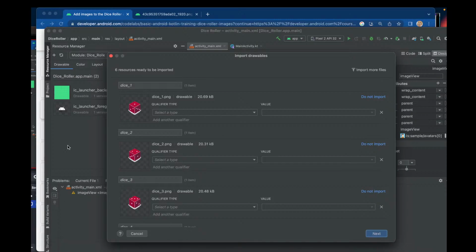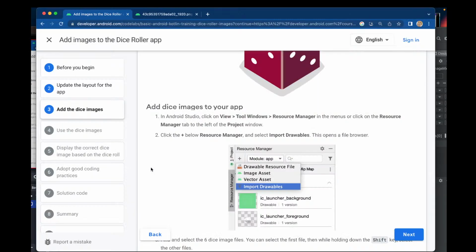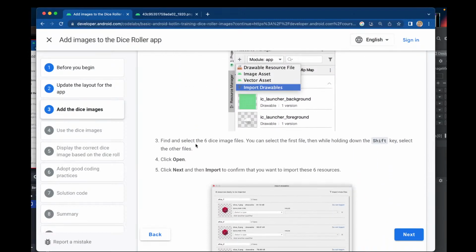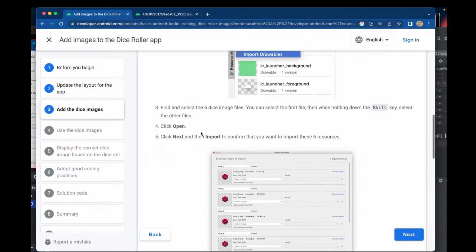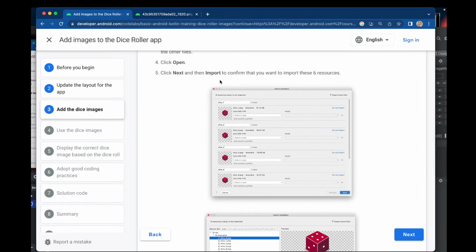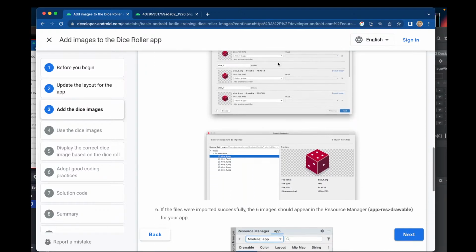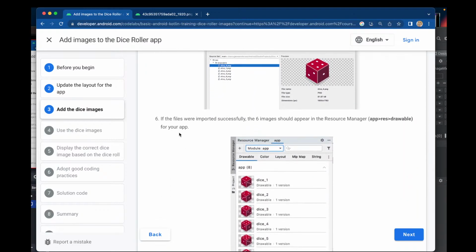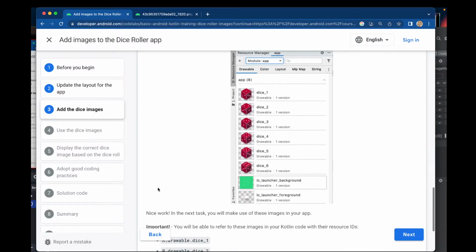And then what else does it want us to do? It says find and select the 6 dice image files. You can select the first file, then while holding down the Shift key, select the other ones. Click open, click next, and then import to confirm that you want to import these 6 resources. If the files are imported successfully, the 6 images should appear in the Resource Manager app resources drawable for your app. Nice work.